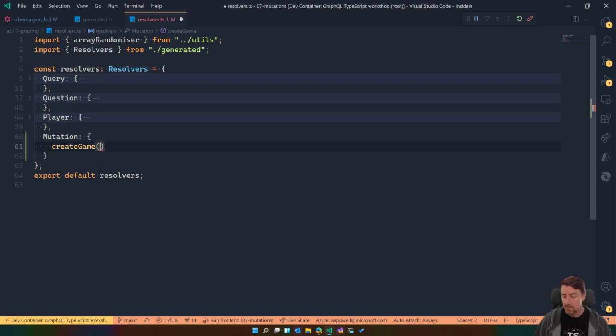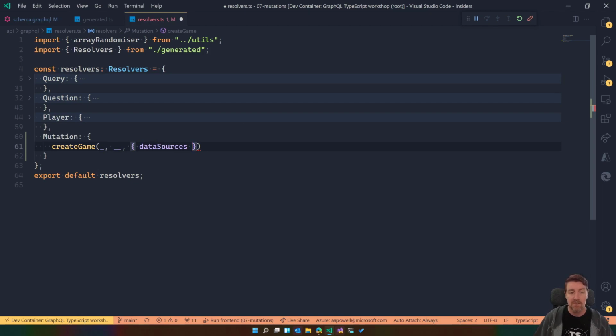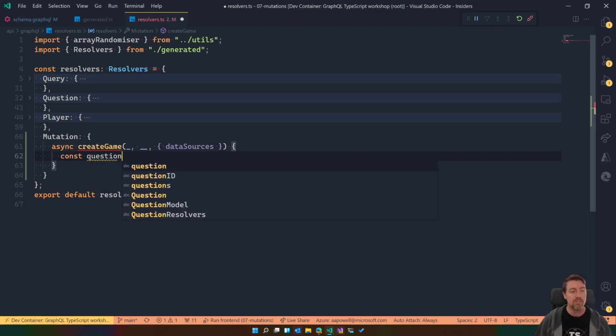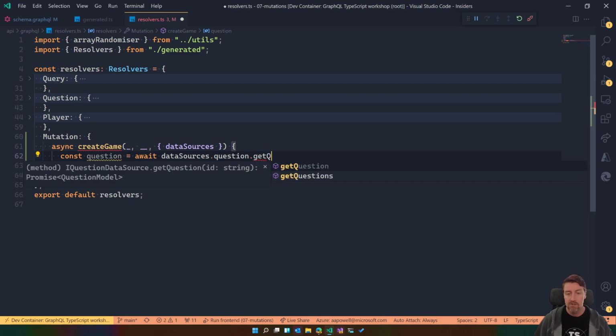It's going to be a function which will have, again, an ignored parent. It has no arguments passed in, and then we're going to need to get back our data sources from context. And again, we see that the type system is flowing through just nicely. And inside of createGame, let's think, what's it going to do? Well, actually, this is probably going to need to be an async function because we're going to need to get some questions. So const questions, and that will be await dataSources.question.getQuestions.